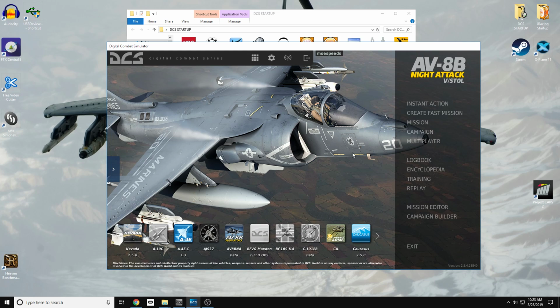Hey guys, today I'm going to quickly show you how to map two position switches on your Warthog, or any device really, in DCS, so they are truly two position switches. We're going to use a program called JoyToKey, and I'll show you why we need to do this.